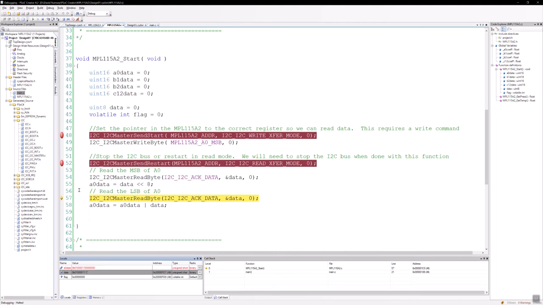If I do a step over, we can see it actually did two lines at once. For some reason it didn't execute this line here, but we can see data read in 01000011. It also executed this line of code, and we can see that it's been bit shifted. It's in the most significant byte portion of A0 data: 01000011, and then a whole bunch of zeros at the end, because that's where the least significant byte is going to get read in.